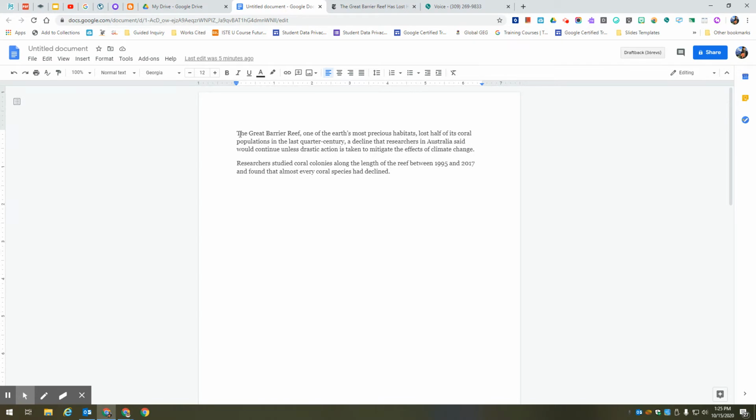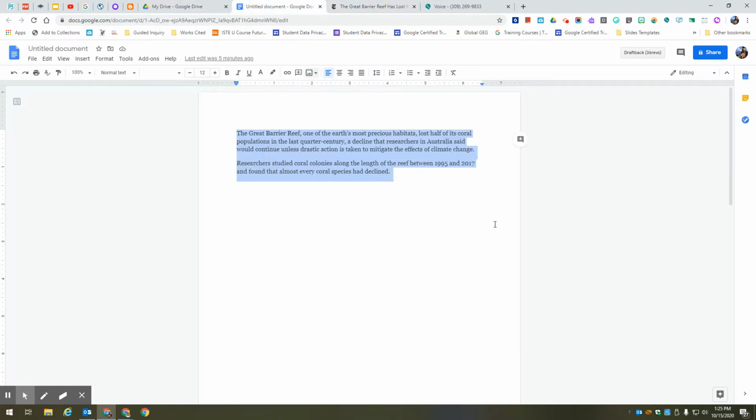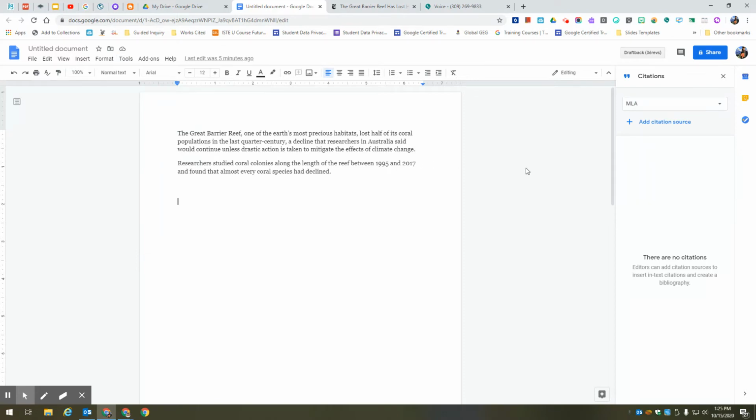So I have some information here that I got from this website right here. And here's how I would cite it using the new citation tool. I'll come over here to Tools. I'll go to Citations, and it's going to open up a new window over here on the right-hand side. I can select my citation style. I'll stick with MLA. And now I'm ready to add my citation source.